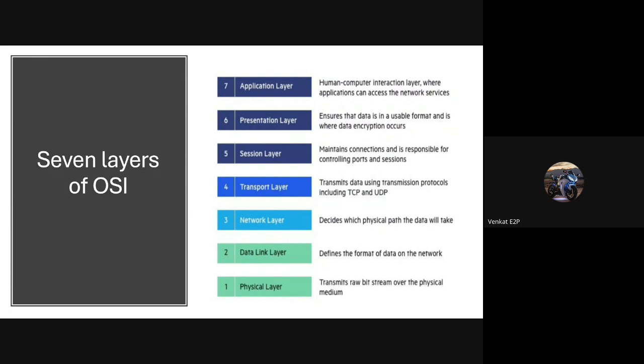Also, if there are any errors, it will show you errors like 404 or 402 errors, right? And coming to the network layer, it will check the IP address of the server, that means from which system the request is coming, what the user is requesting in the browser. From that system, it will take the IP address.